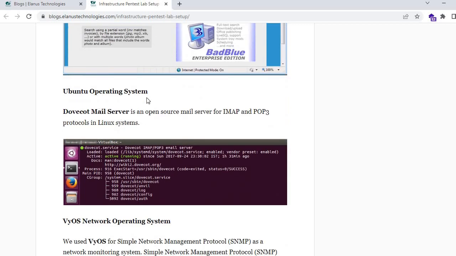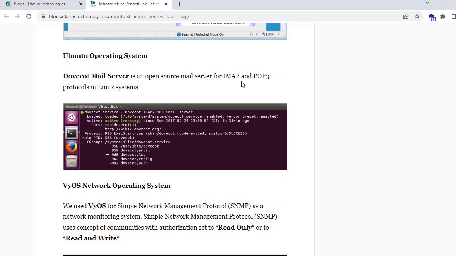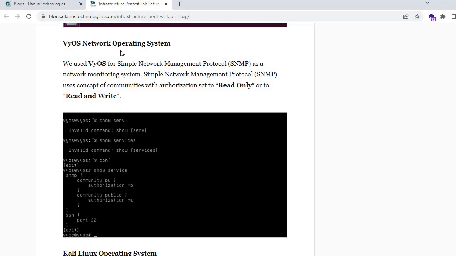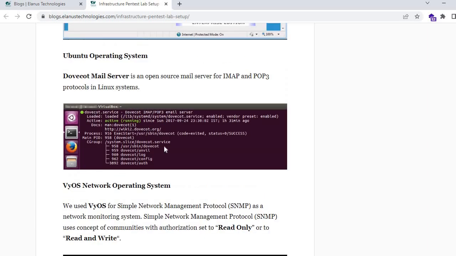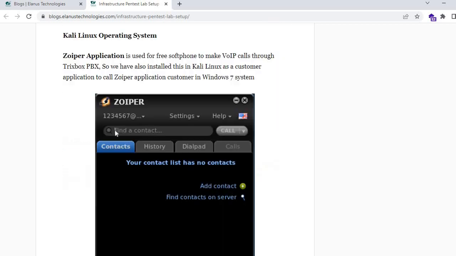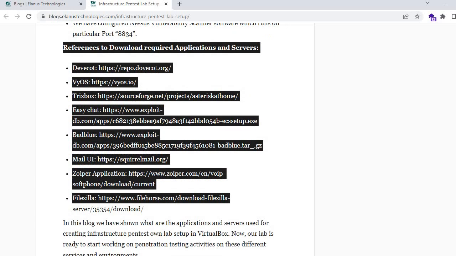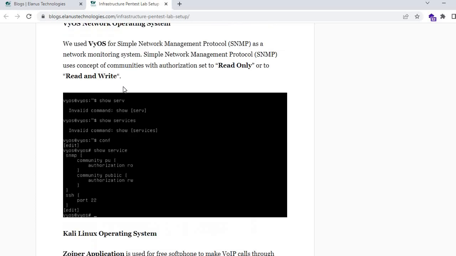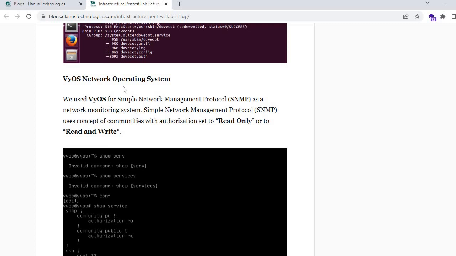Now for the Ubuntu system, what we have done is use a Dovecot email server, which is used for the IMAP or POP3 protocol in Linux. And for VirtualBox, let me just highlight one point: you have to install this server on your own. Okay, I have given the link, but you have to find out how to do it. Dovecot, this is the link, but you have to install it on your own. You have to search on the internet.